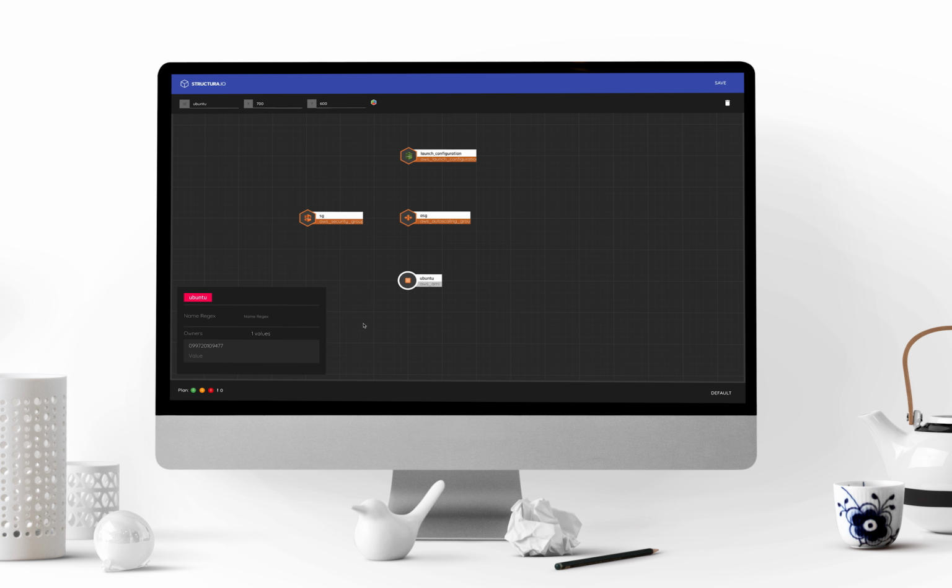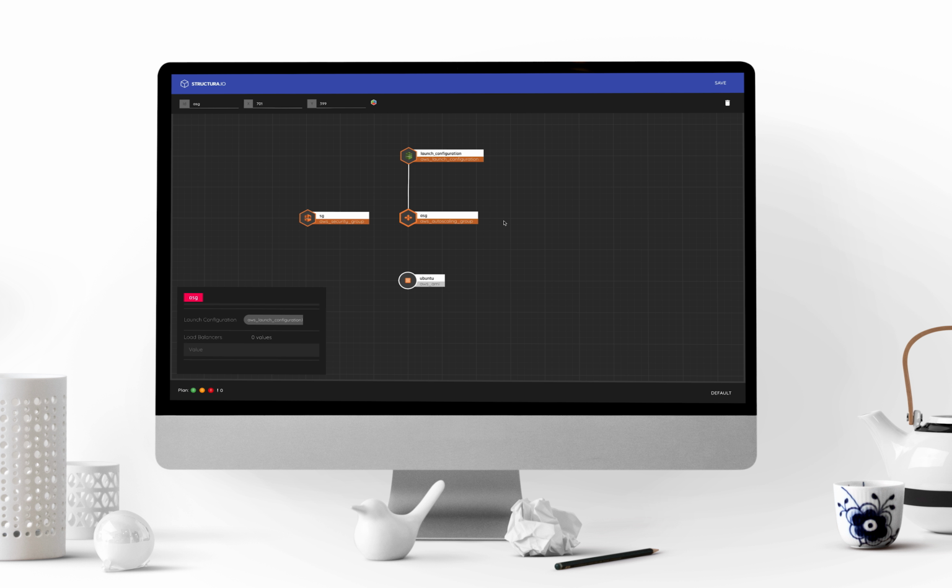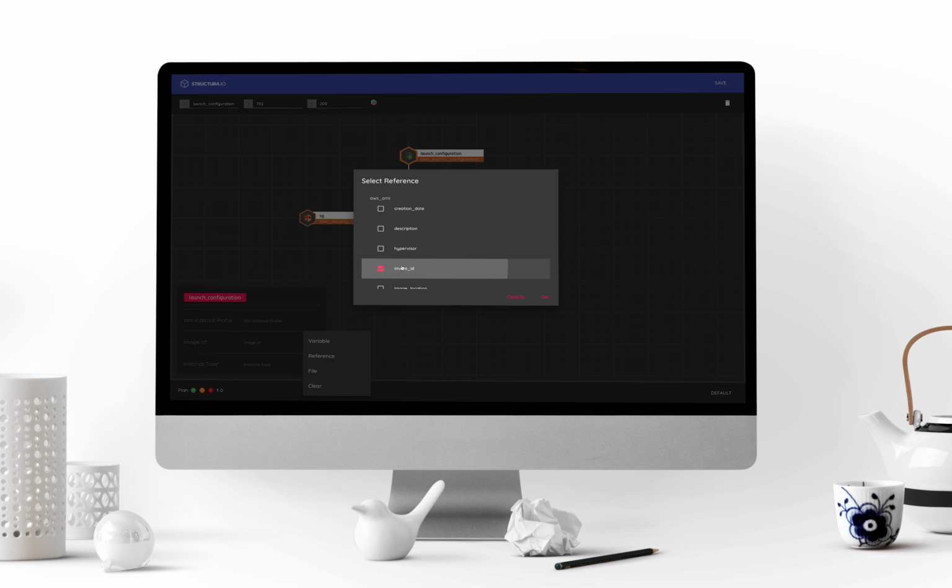For the ASG configuration, we will use the variables AZ1 and AZ2 for the availability zones, the desired capacity to 1, a maximum size of 2, and a minimum size of 1. We will also reference the launch configuration ID. This will get the ID of the deployed resource and will visually link the ASG resource to the launch configuration resource.